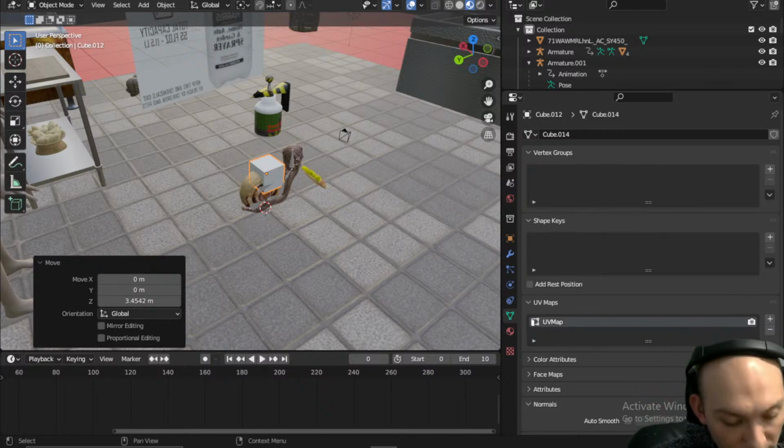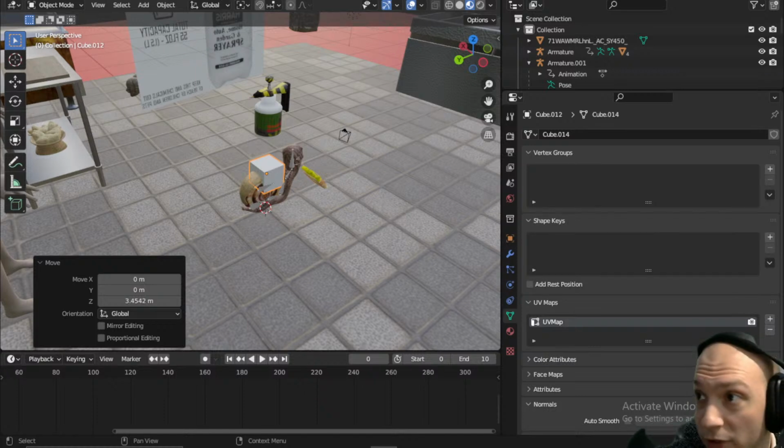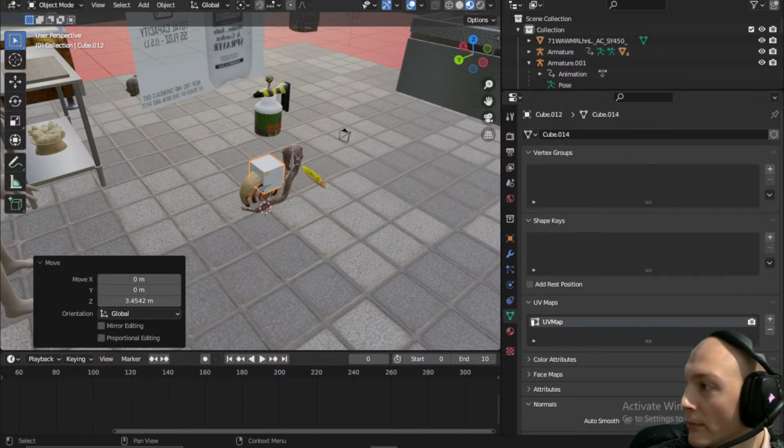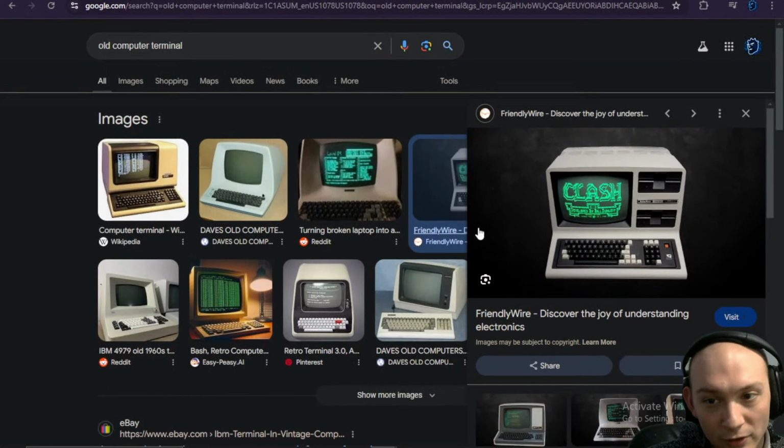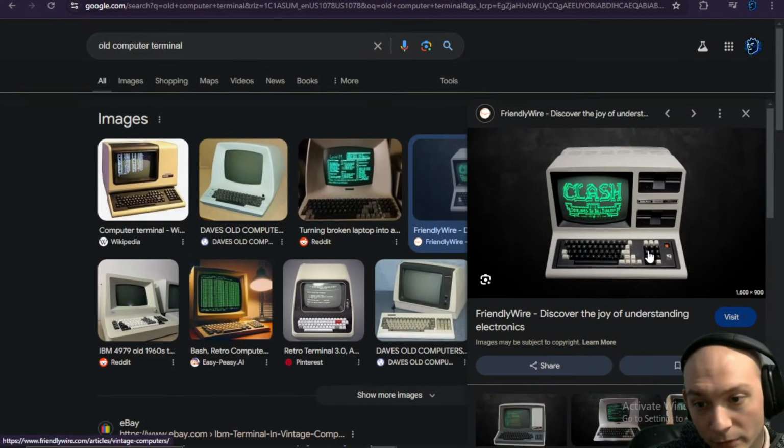So let's go like old computer terminal. I guess we're gonna go like Fallout style. It'll probably just look much worse. Yeah, I mean this is what I'm pretty much going for. Hold on, let me bring it over. Like this type thing right here.